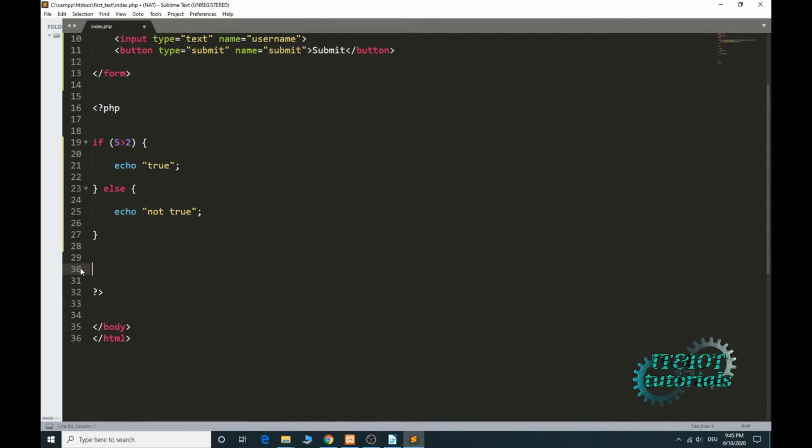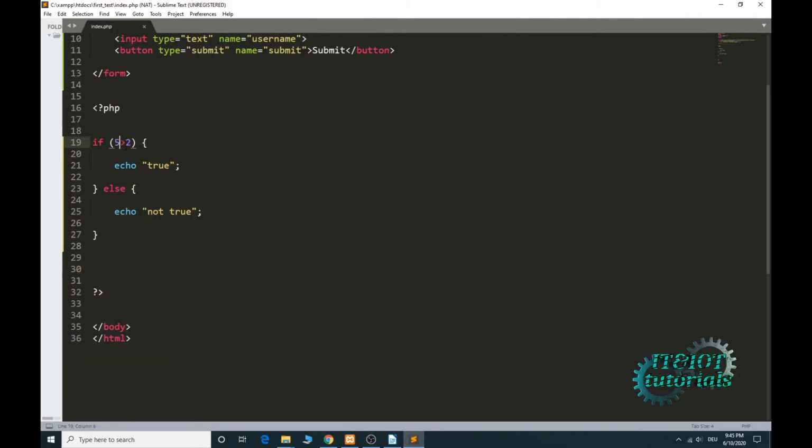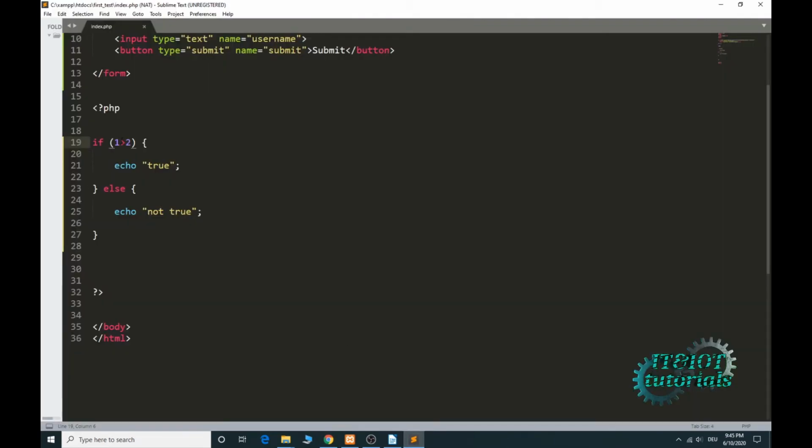Now I will delete here and save in order to check if everything works fine, and you can see it's true. Okay, now if I type 1 and save, not true, while condition is false. Okay, and because code in else will be executed.